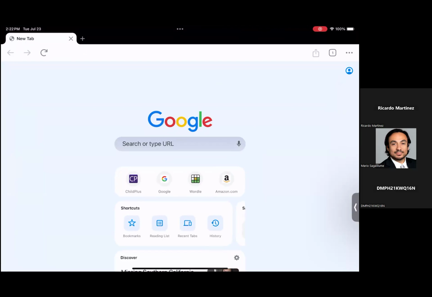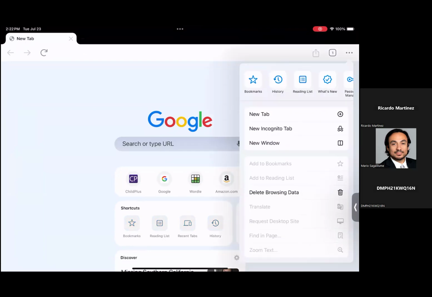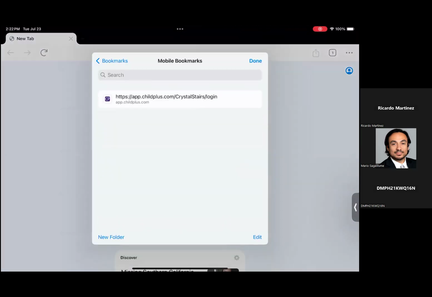If by any chance it is not there, you're going to go to the 3 dots on the upper right corner, then click on bookmarks, which is the star. And then you're going to see that it's already bookmarked there. So you're just going to tap on app.childplus.com/crystal stairs.